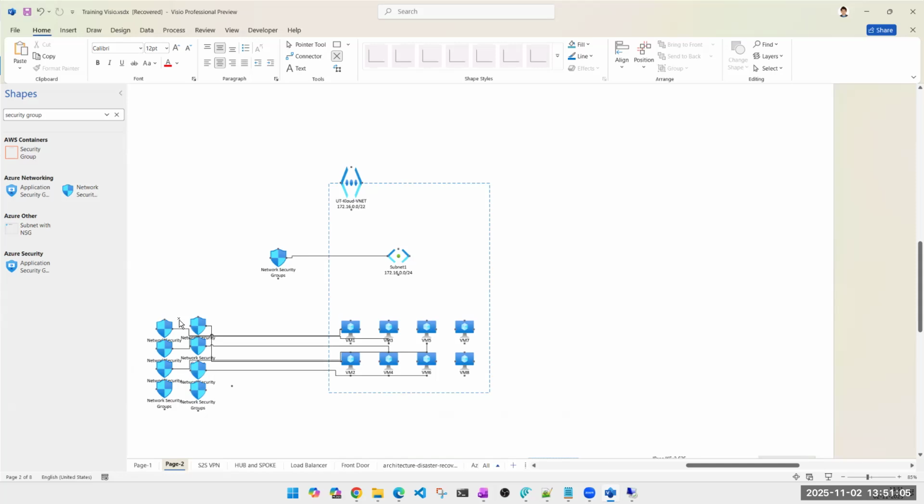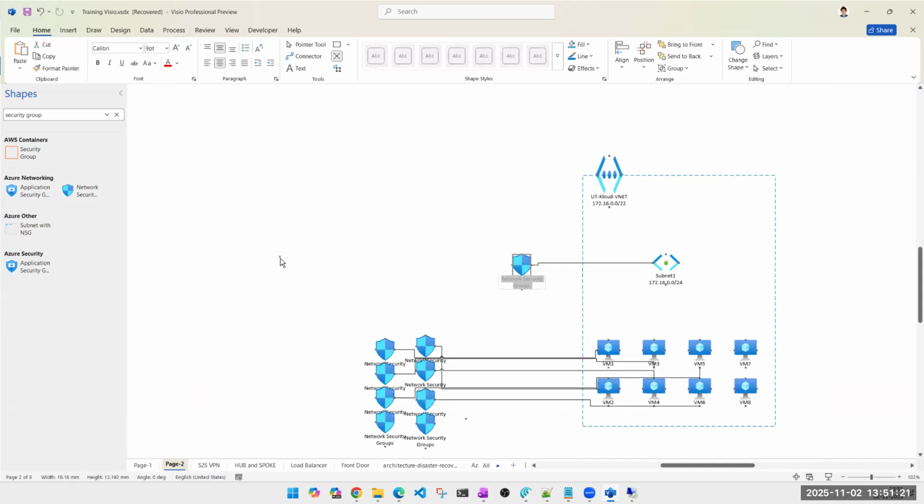And now my task is to block the internet on all these 8 machines. What will you do now? We'll simply set a deny rule on the subnet level NSG. Simple. You will block it here. Getting it, guys?